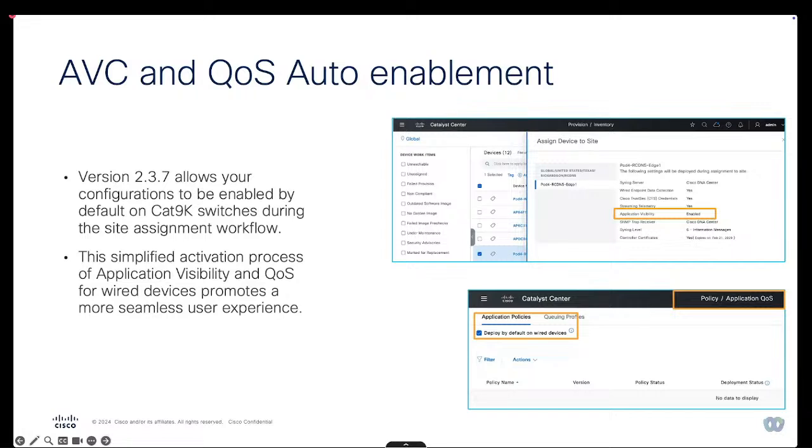Whenever you assign your Catalyst 9Ks into your network, it will be able to improve the user experience and make enabling application data policies more efficient.